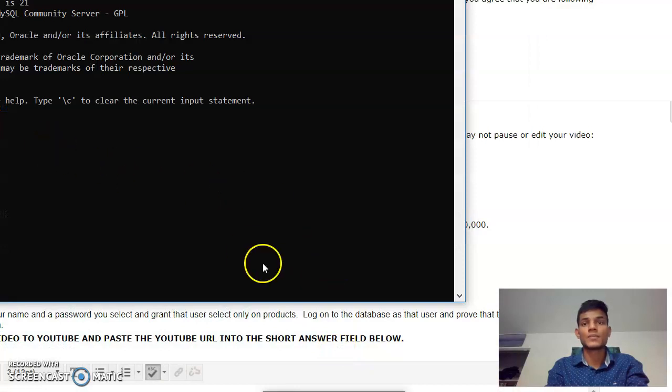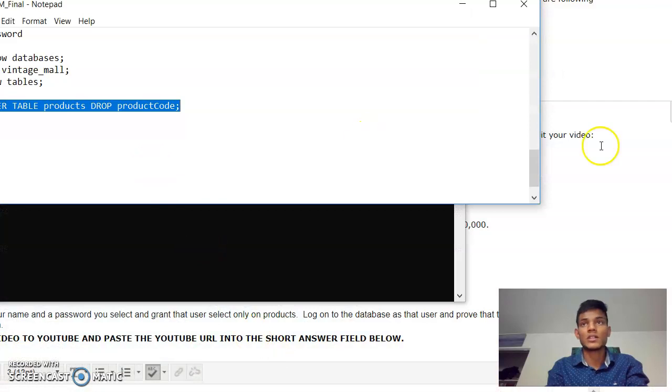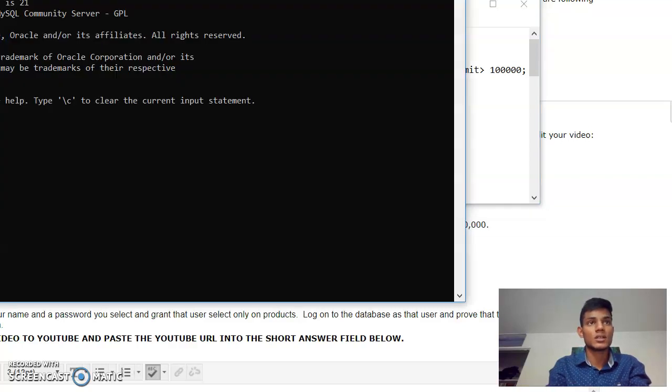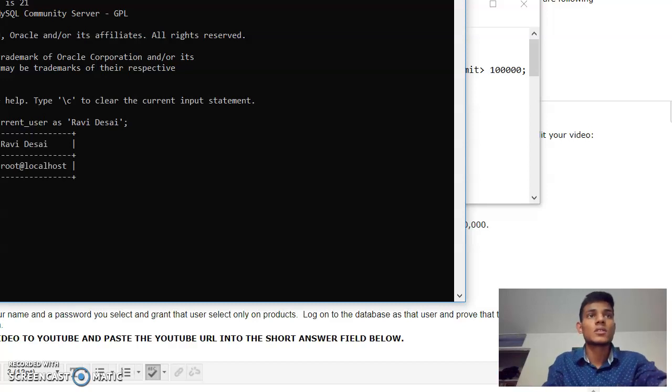now we'll show the current date and time and the user who is logged in, for which the query is written over here. So now it says the current date and time, and here it shows the user who is logged in, that is Ravi Desai.